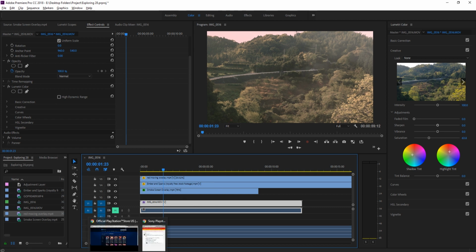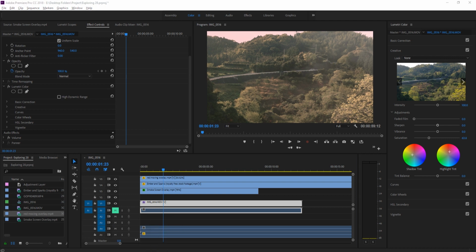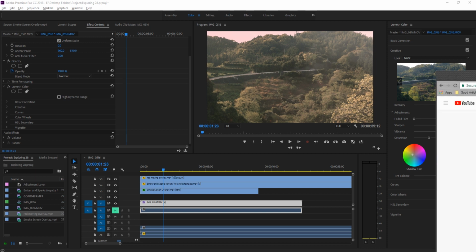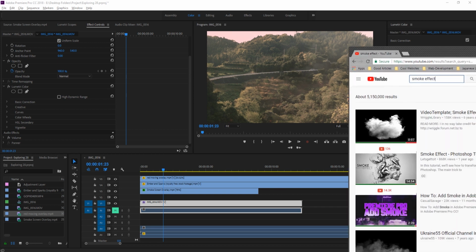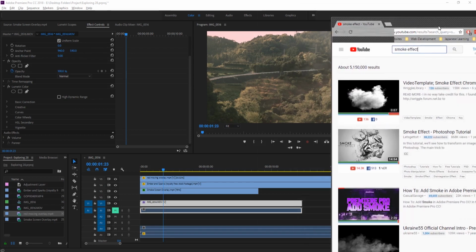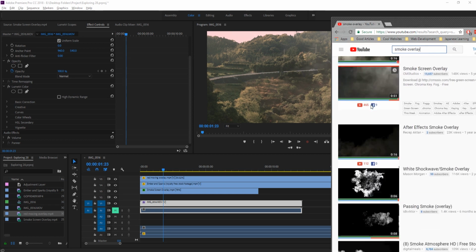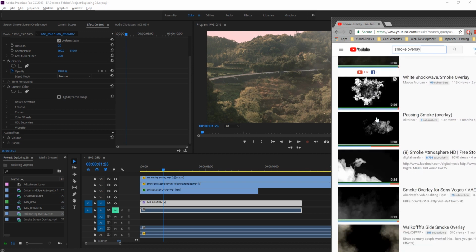What you need to do is go to youtube.com or any sort of online video repository, and look for the effect that you want. For example, if I go onto youtube.com and search for something like smoke effect, you can see that we have a couple of smokes right here. A good word to add is overlay. Anything with overlay in it, and you'll see that we have smoke and dust, smoke screen overlay, After Effects smoke overlay. We have a lot of overlays here.